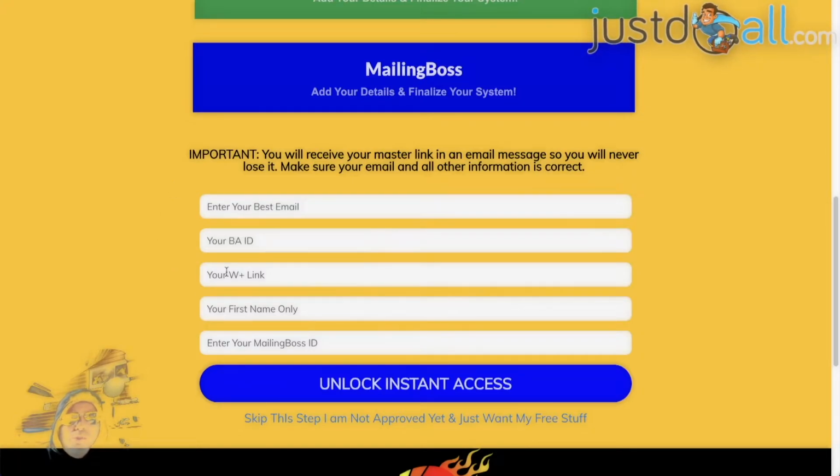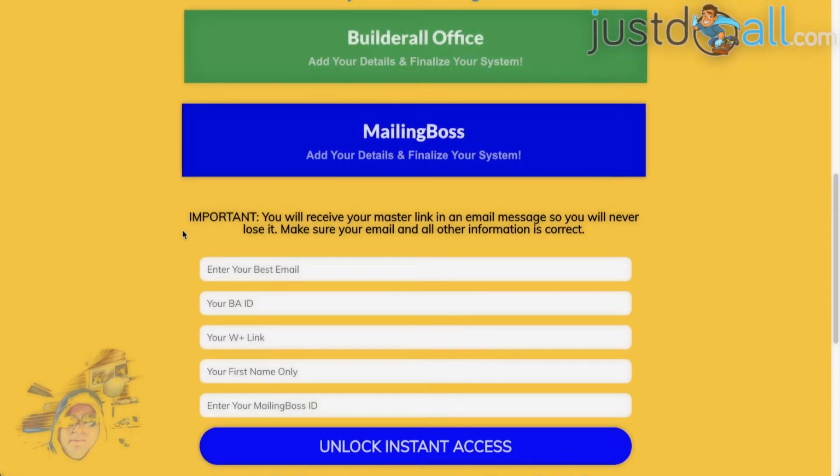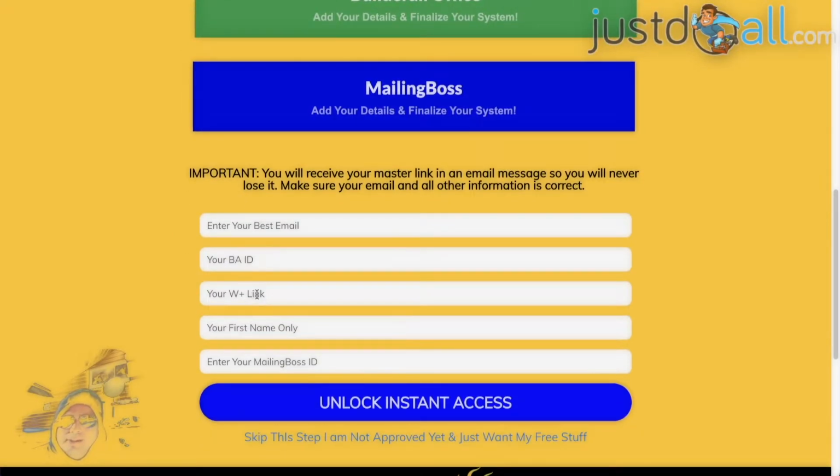Wire Plus link, you will put it here in this field. So first you put the email address where you want to receive your final link, your Builderall ID, so the affiliate ID that you will find in your Builderall office, your Wire Plus affiliate link, you put it here, and your first name. This will be used in the email that James Navy Taylor sends to the leads.